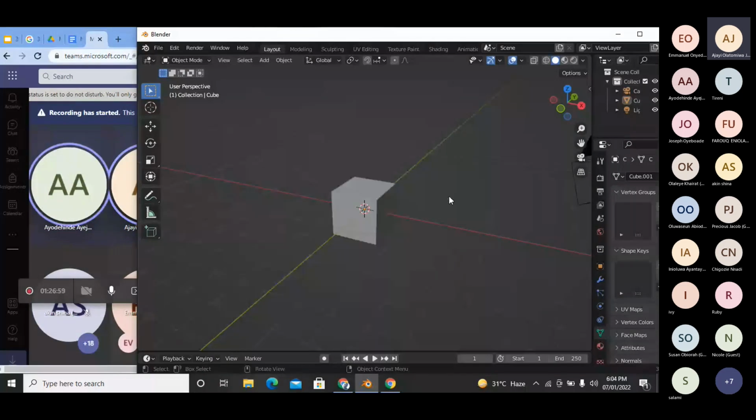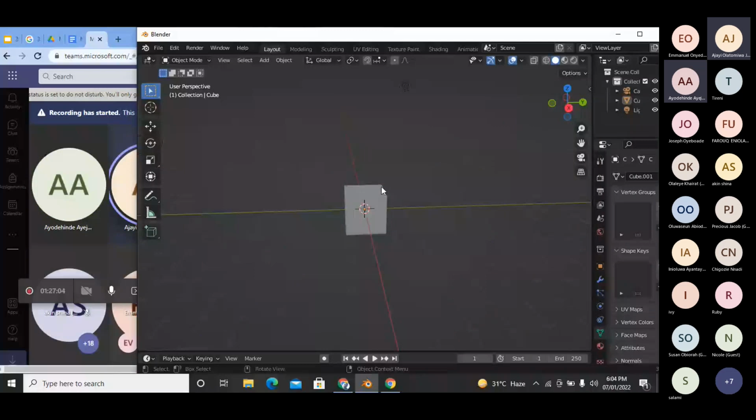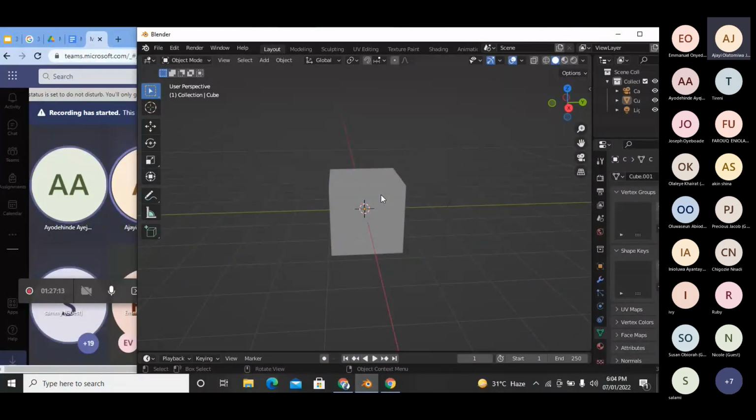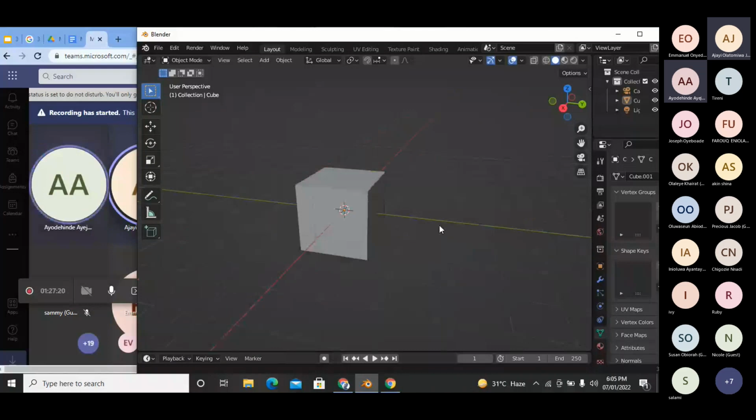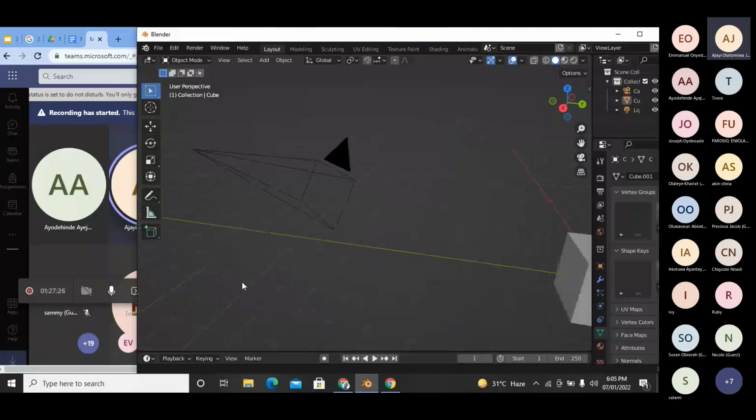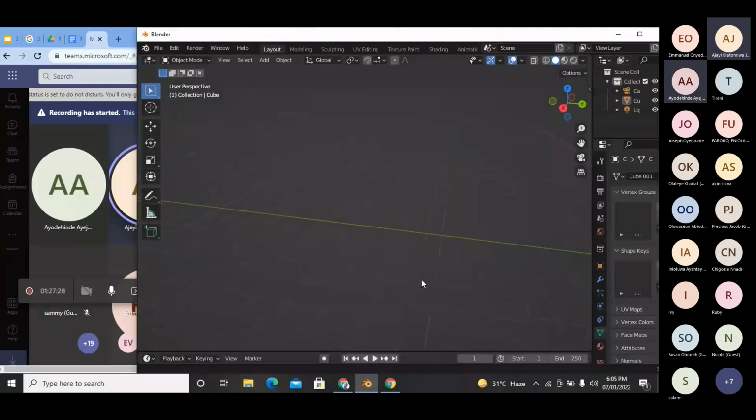Now, the next thing is moving around on your workspace. Are we clear with everything I've said so far? Yes. Okay. So to move around on this workspace, you hold down shift. You hold down shift, hold down your middle button, and then you slide. Do you understand that?